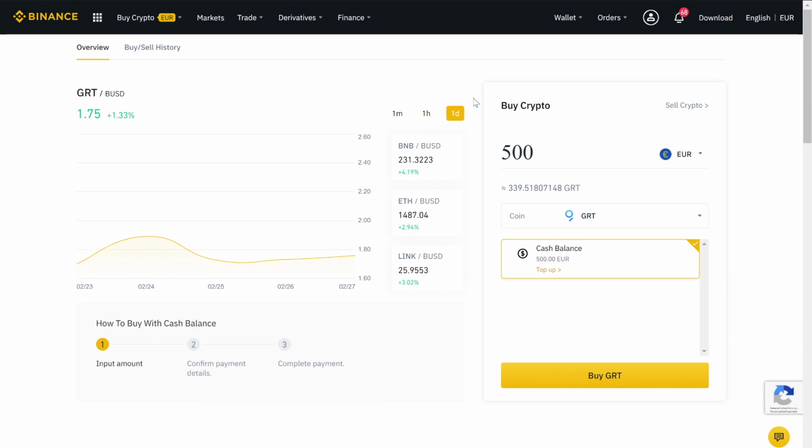What you're gonna do here is just register on Binance, then deposit some money, and if the money has arrived, you just type in this field how much money you want to invest in the Graph. How you do this step by step, I will show you now.